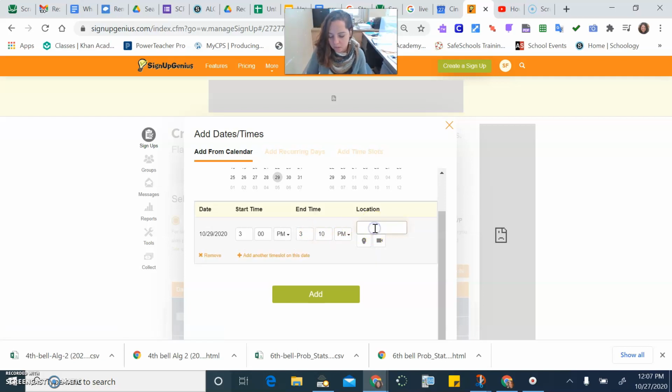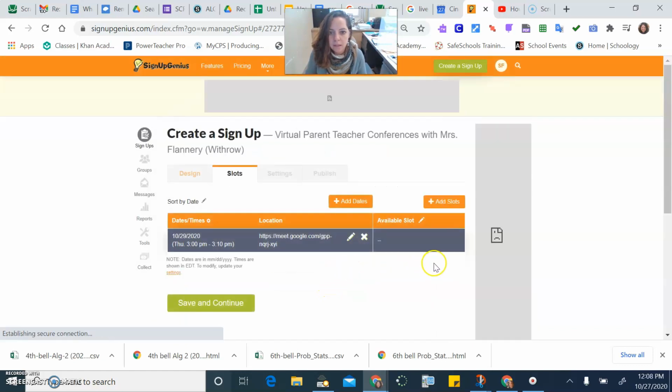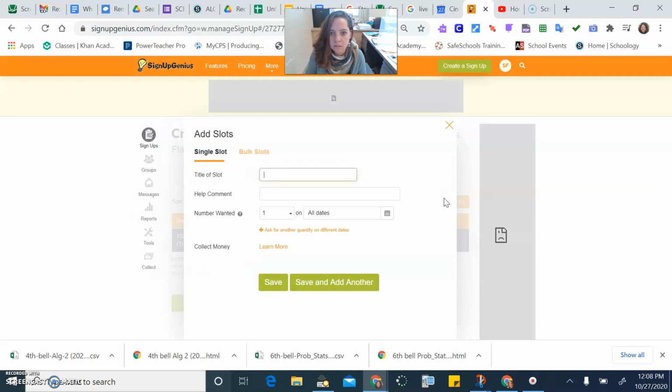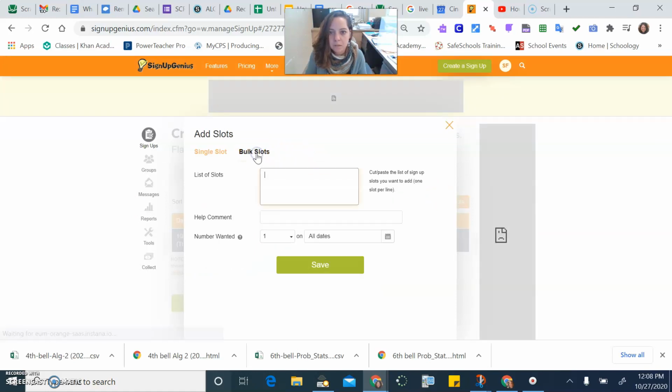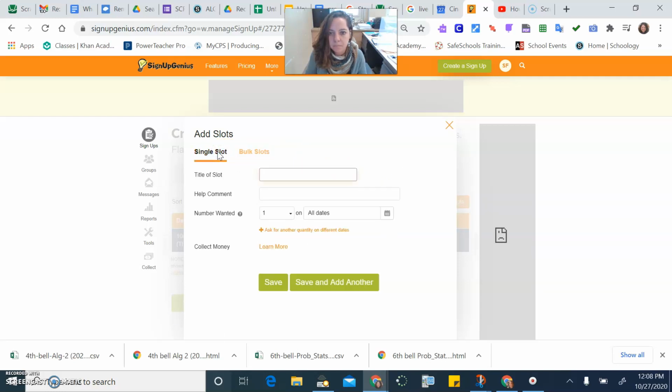And my location, I'm going to pop in the link that I did at Google Meet. So I hit Control-C when I was on there before, and there's Control-V to paste it in. I'm going to hit Add. And then I'm going to try and do Add Slots. See how this goes. Bulk slots. I don't think that's what I want.